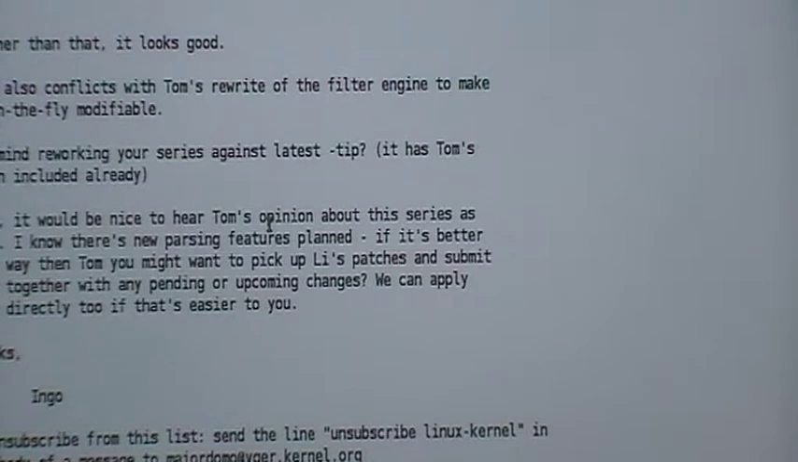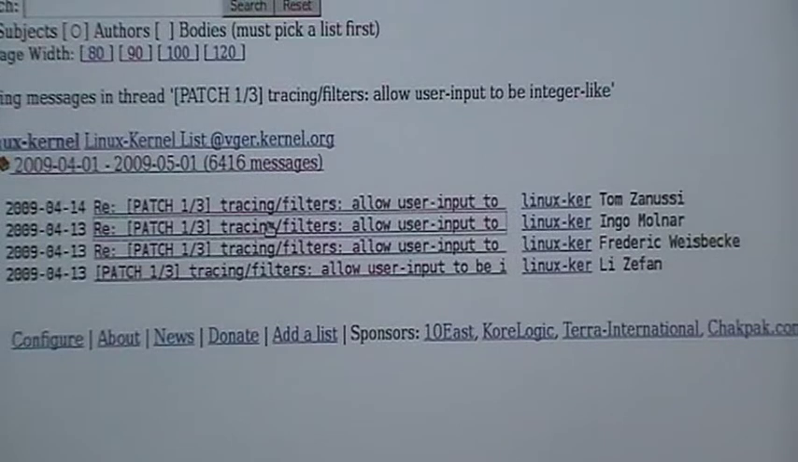So he's giving a heads up to the other developer and telling them, you two better work out how you're going to work together because your work conflicts with his work. They're both making changes in the same area. Right? That's how it works. Nice and terse, simple explanation. It would be nice to hear Tom's opinion. So before he says this is a good patch, you'd like to get Tom's opinion because Tom is the one working on the rewrite of this other section. Okay?